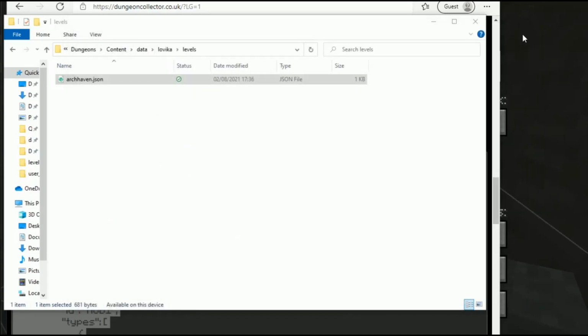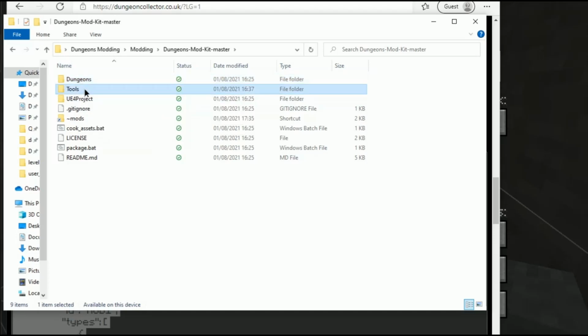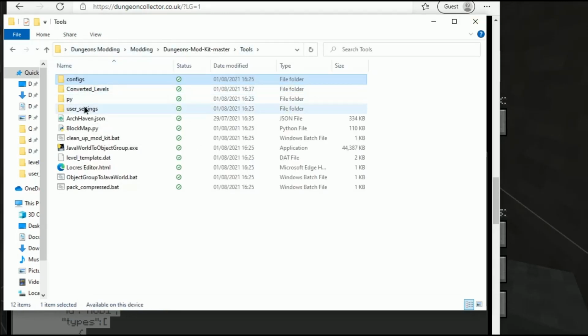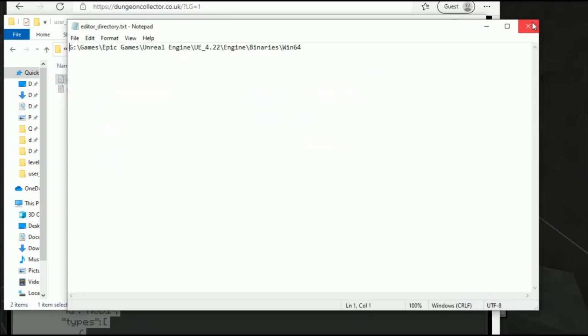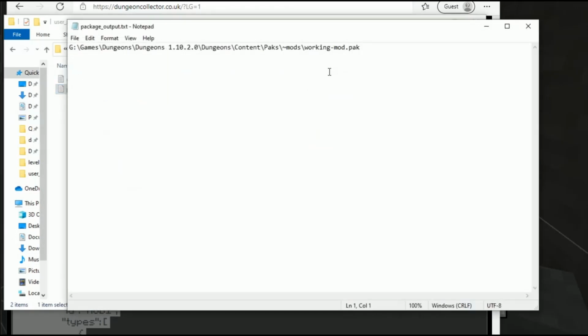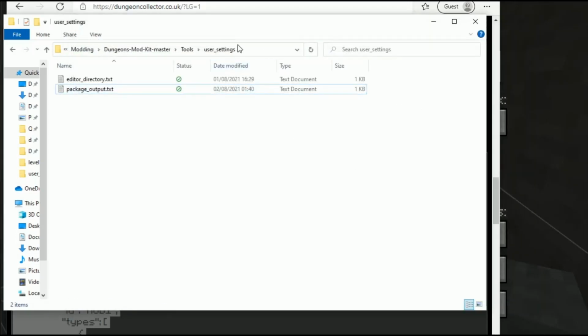So we can get rid of that now, and then we can go back to Dungeons and ModKit Master. Now, if you haven't set the ModKit Master up, you may want to do so. You need to go into configs, not there. It's not configs, it's so confusing. It's user settings, and it's the editor directory to Unreal. Possibly, you don't necessarily need that at the moment, and then the package output. So this is the package output, working mod.pack. That is where it's going to save it, and this is your mods game location. So if you haven't got the mods game location, you're going to need to do that as well, which is moving the game.